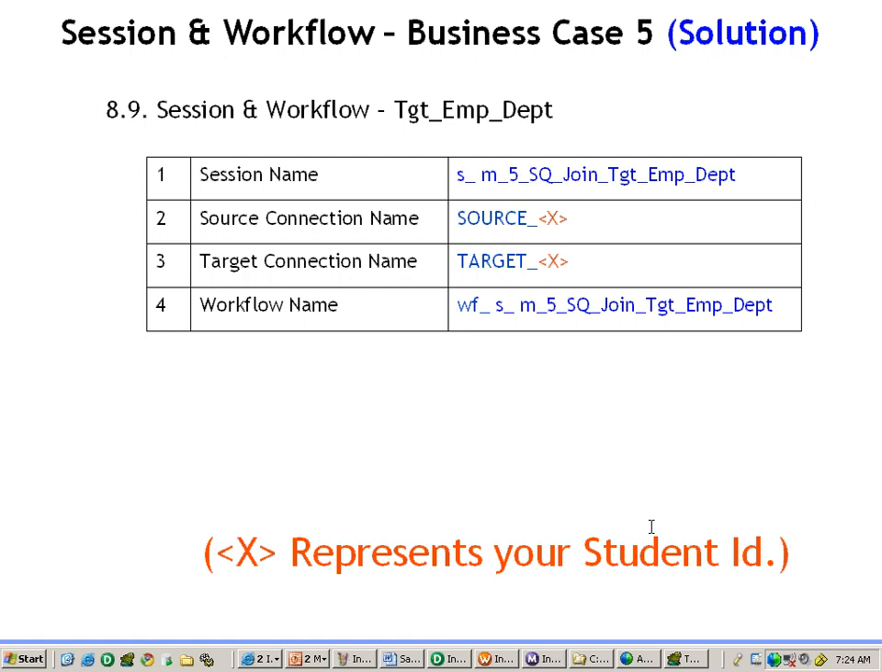We'll join them in a source qualifier itself. While extracting the data itself, we'll join them. That will give more performance because you are doing it on a database. The query will fire on the database, so it will be faster.